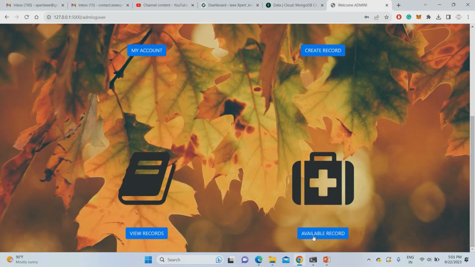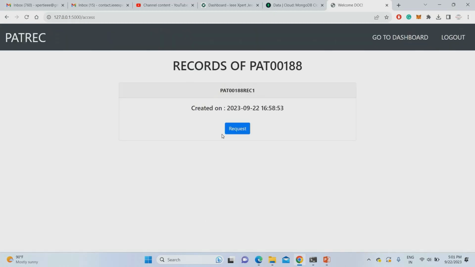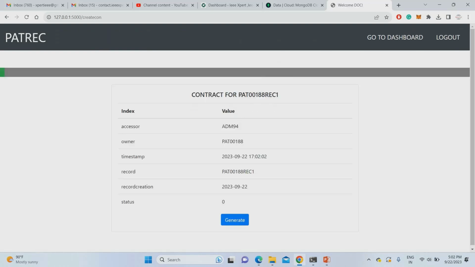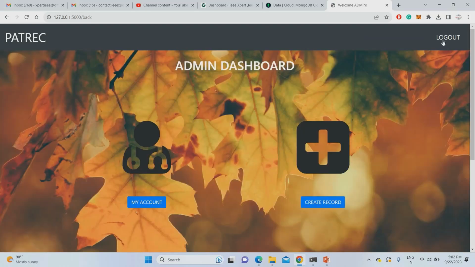Once I sign in, you can see everything. So I'm going to go to view records. In view records, I'm going to request the patient ID, PAT 00188. I'm going to request this record from the patient. I don't have access to the data. I'm just going to request it from the patient. Just make the request. So it creates the smart contract here. I'm making a contract between the patient and ADM94. This is my smart contract, just to generate the record, the blockchain certificate. So it's created.